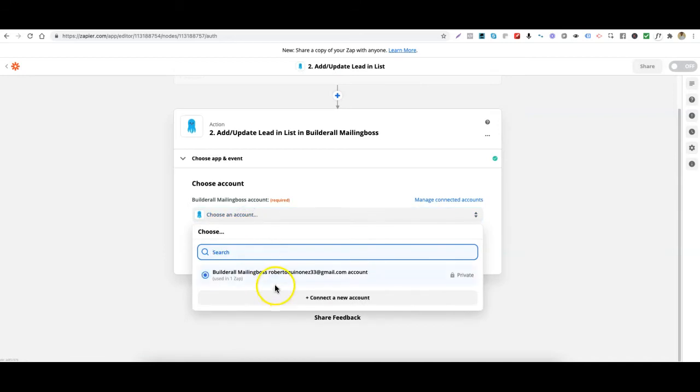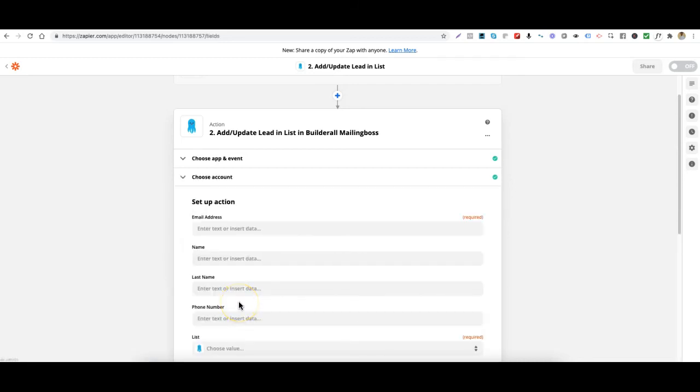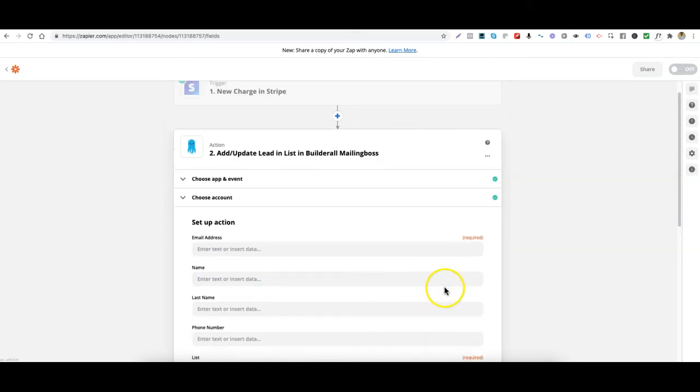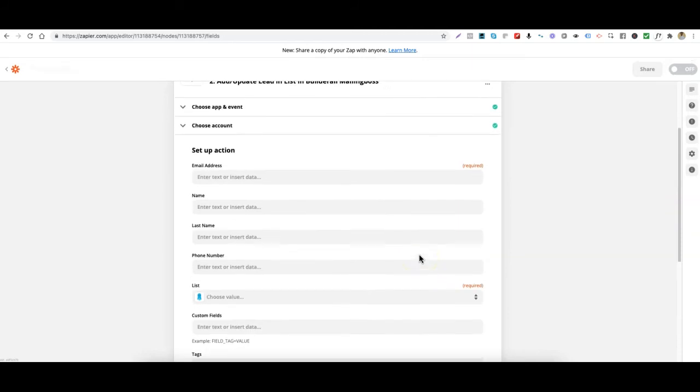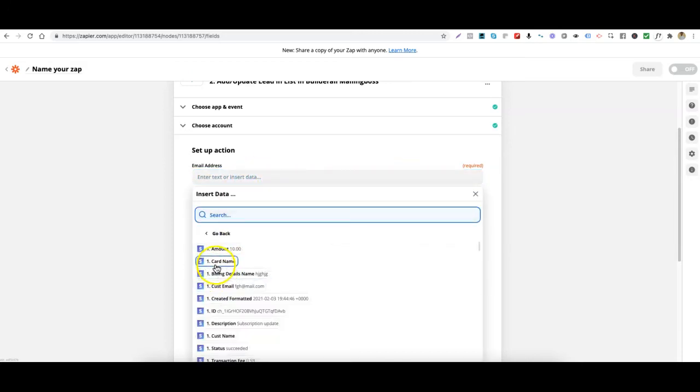We're going to choose an account. I only have one Builderall account connected to my Zapier. Click continue. And then we are going to put in some data right here. The ones that are required will be marked. So the only one that you really need is the email address and what list you want the email to be added to.